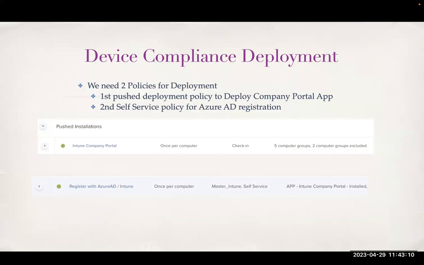Okay, so you can deploy this on all devices, or you can deploy it in a phase by phase manner with multiple groups. Before the end user registers their device to Azure AD, you as an admin need to make sure the company portal application is installed. If you see the first screenshot, that is where I am installing the company portal app on my Mac devices. And the second policy is a self-service policy, which is for Azure AD registration.